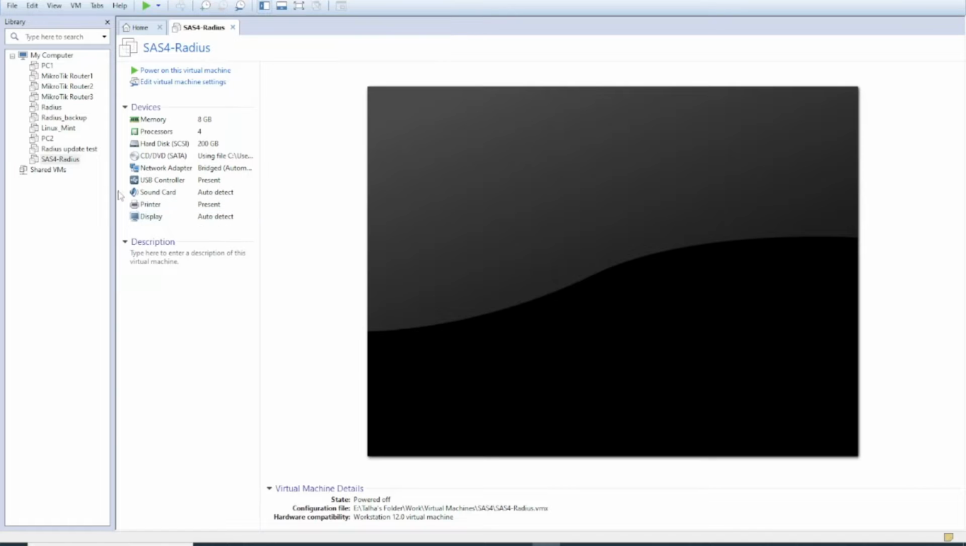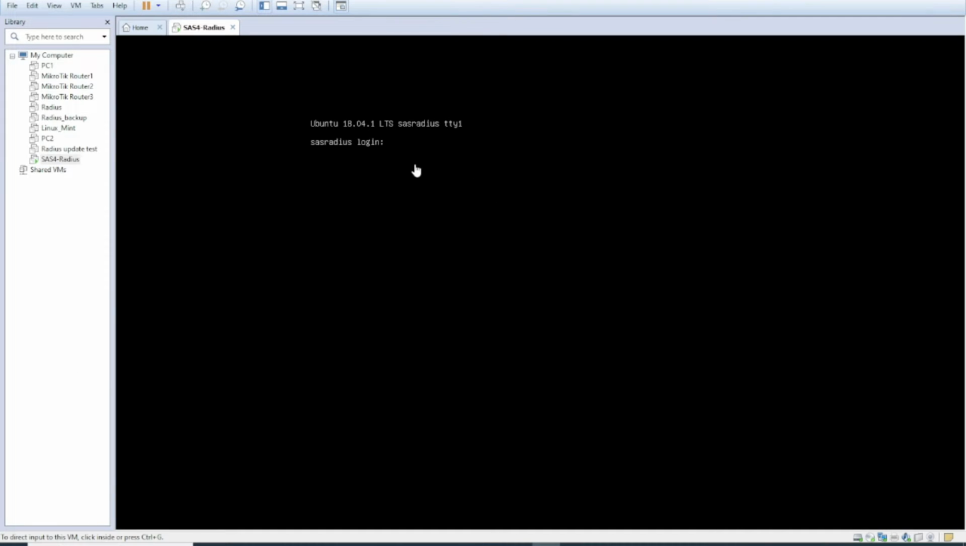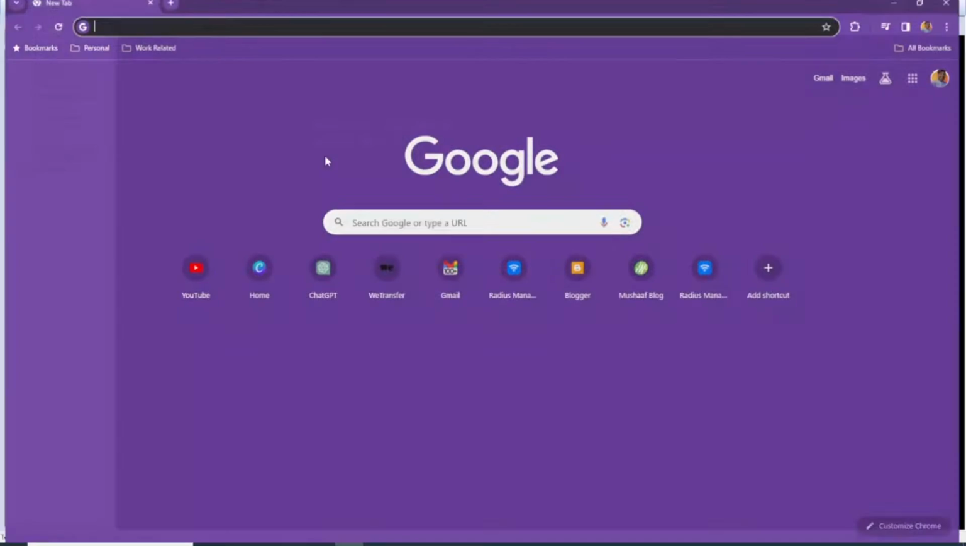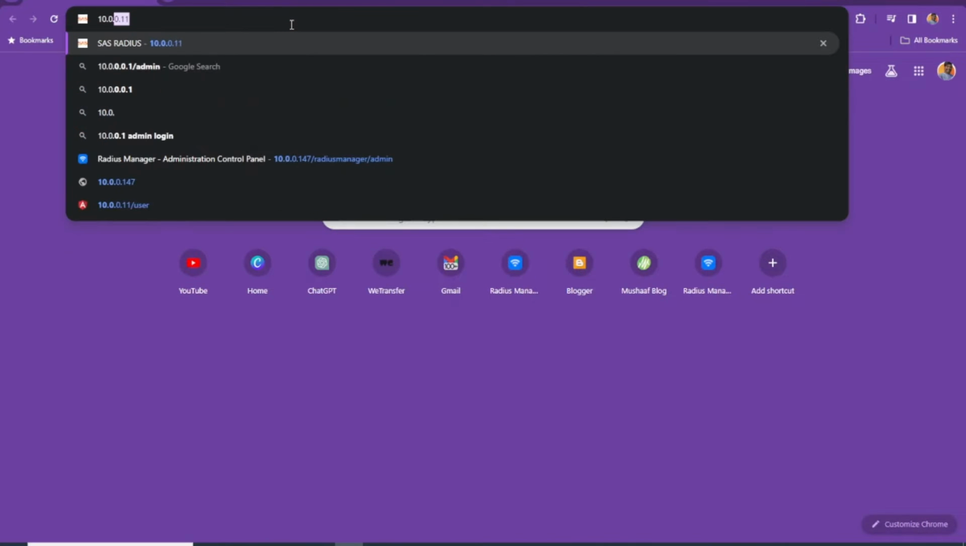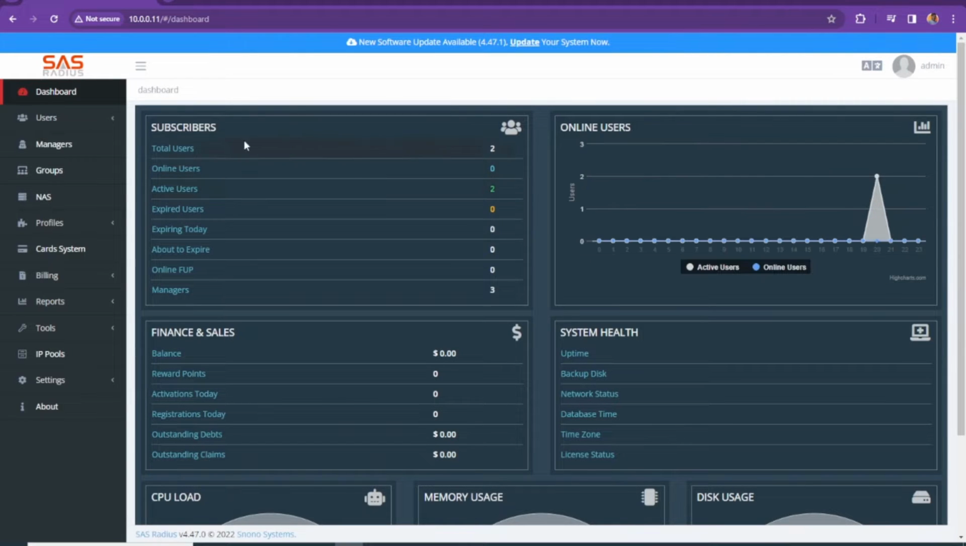So first, let me start the SAS4 Radius Manager. Okay, so the machine is powered on and the IP is 10.0.0.11. Okay, so this is the dashboard of SAS4 Radius Manager. So we are going to learn about the card system.